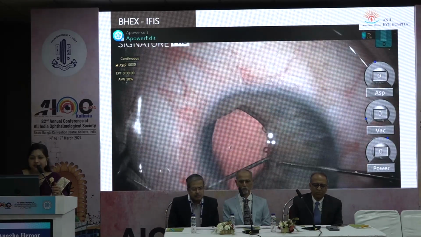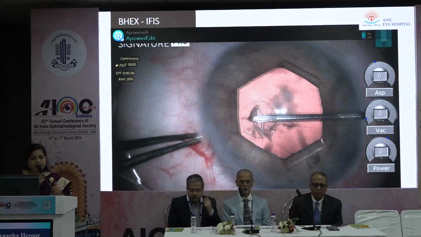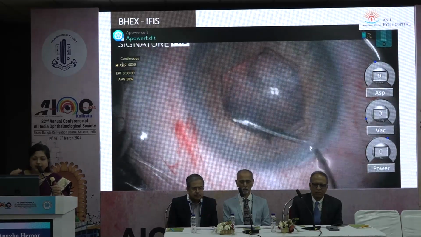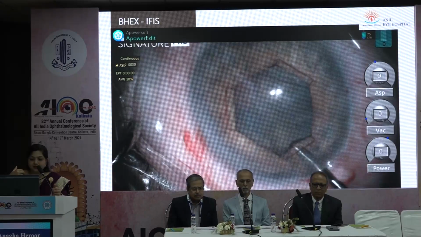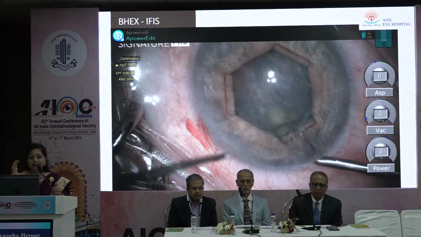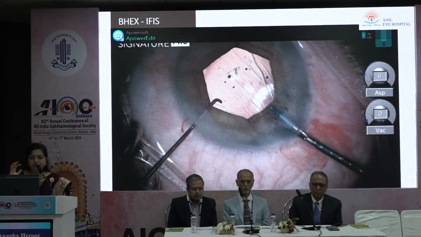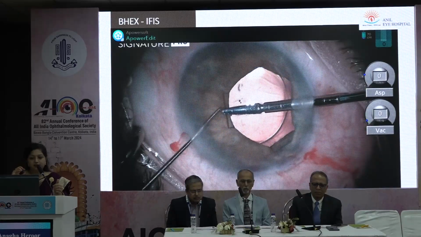It's a very gentle ring which doesn't cause any damage to the sphincter, but it can sometimes be a little challenging. So here we have a case of IFIS where many people prefer iris hooks and Malugin ring, but I've used BHEX also. You can see the fluttering of the iris, the iris trying to prolapse. The best thing about any pupillary expander in iris, it keeps the iris, the pupillary edge at bay. So you can use B-hex also.